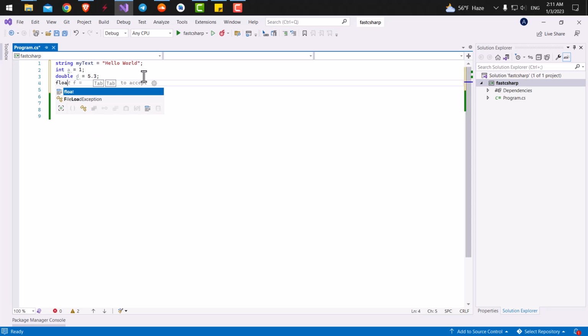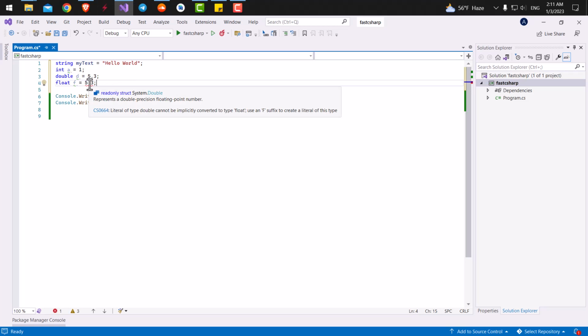And we also have float. Let's call it f and set it equal to 5.3 as well. And here you can see it is giving us an error. Float is very similar to the double. It can also contain decimal values. The difference is that float consumes less memory than double, and the double can store a much larger number than float. So in order to differentiate between float and double, we should add an f to the end of our value so that C# knows that this value is of type float and it is not double.